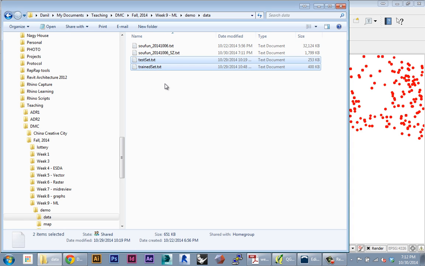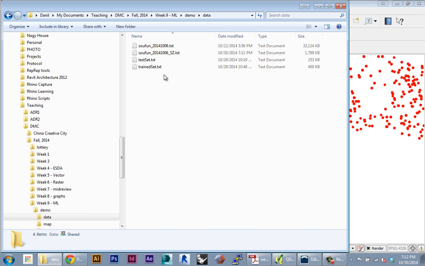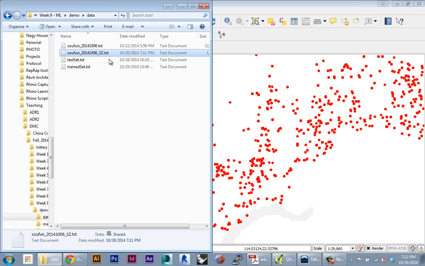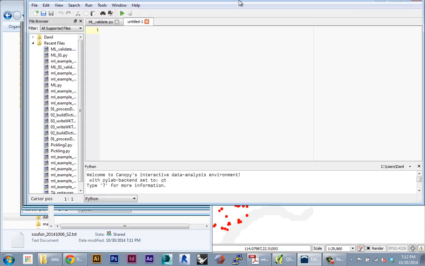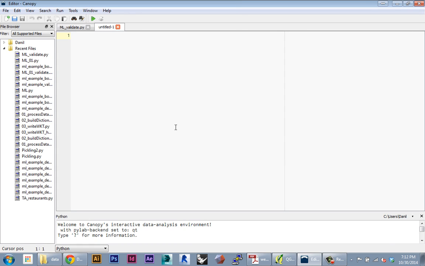Okay, so this is some of the results. This is included in the data file. These are some of the data sets we're going to generate through this exercise. This is my data set of the features and the target values that I'm going to train my machine learning algorithm on.